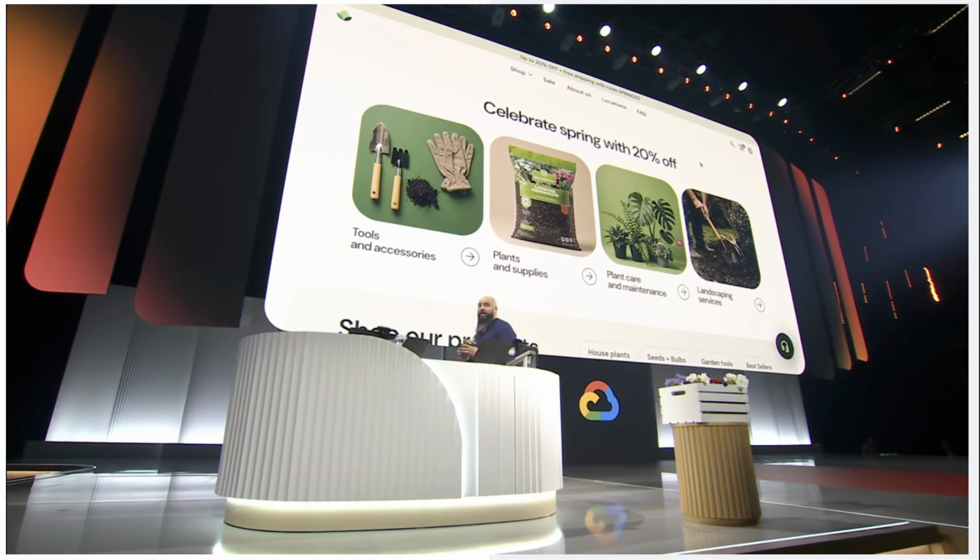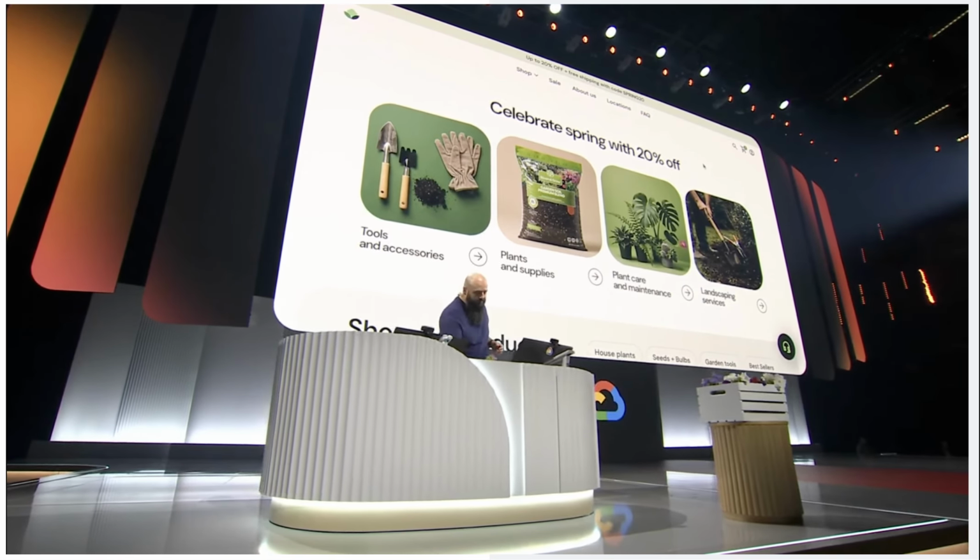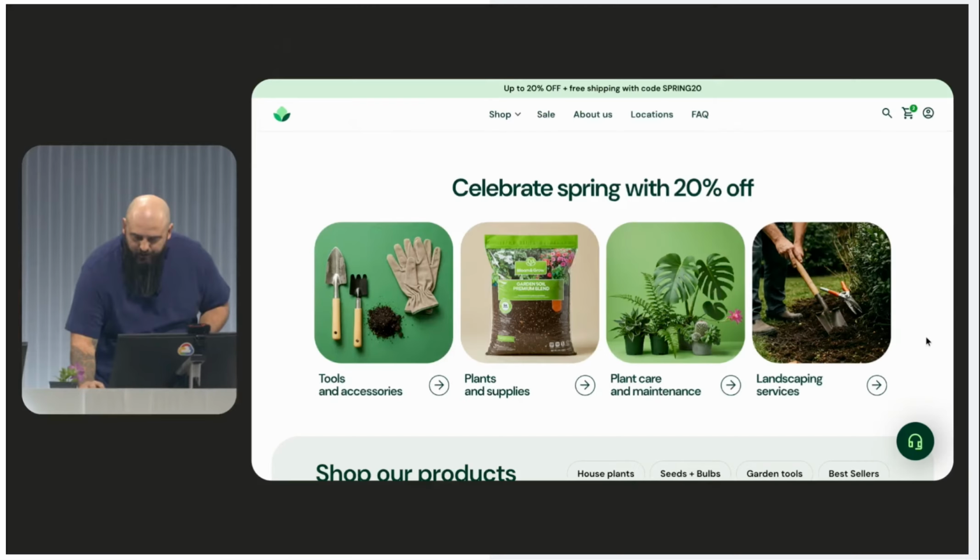So let's see how a next-gen agent can hopefully help me get this last order correct. We're going to start a brand new voice interaction with our agent here.